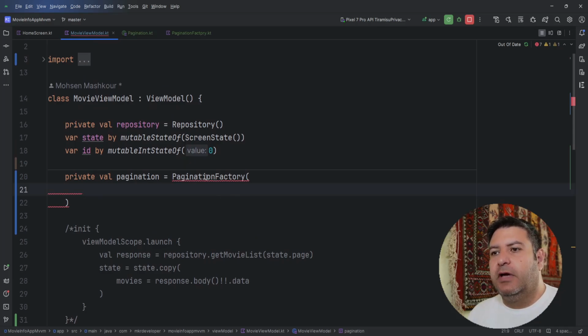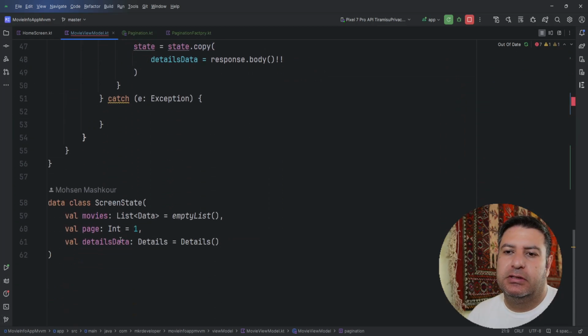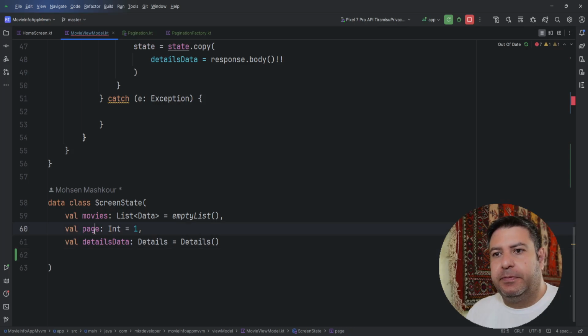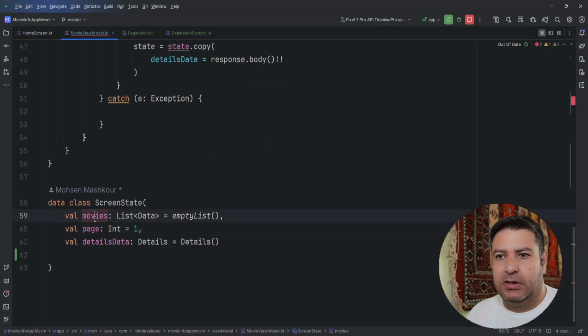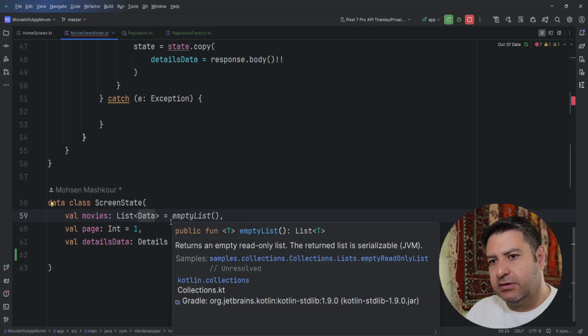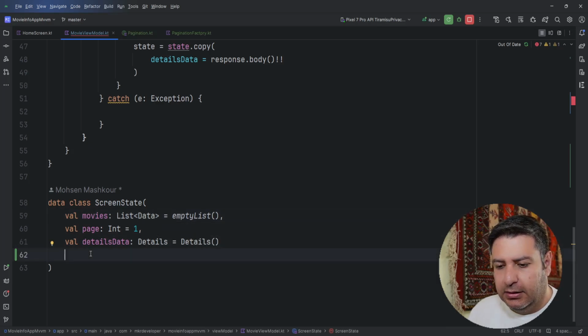Okay, here we have this PaginationFactory and we should send all of the required data to this. Part by part, let's go further. Some of this data is coming from this data class down below, and some of the received data will also sit inside this. So let's complete this. We have the page number for the beginning, which is 1, and it will go to this class and sit in the initial page. Then the movies is a variable through the data class, and the response, the movies, will sit inside it, and details are going here.